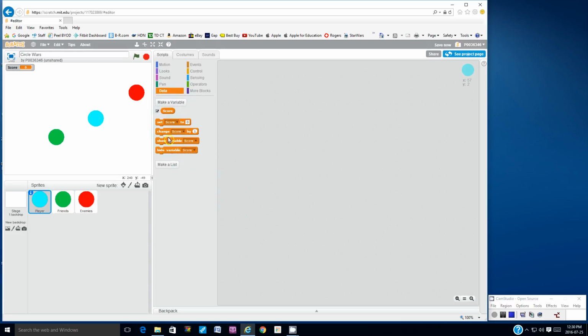All right, so now that we've got some new data blocks, make sure that the check mark is checked beside score, and you should see a score counter appear on your screen. Now you can position that anywhere in one of the four corners. It's completely up to you. Okay, so let's add the following script to player.